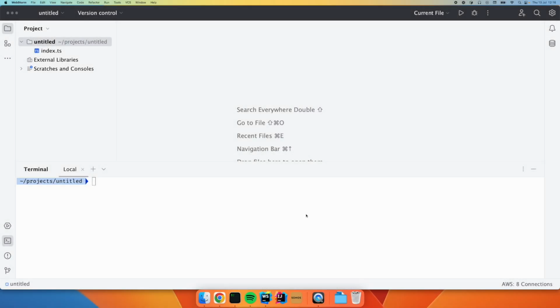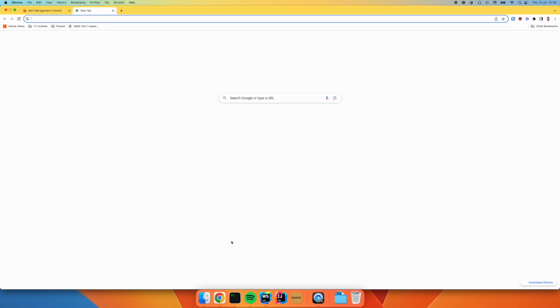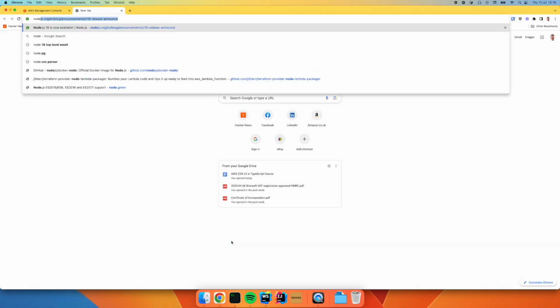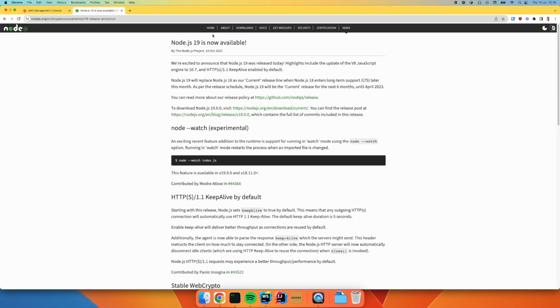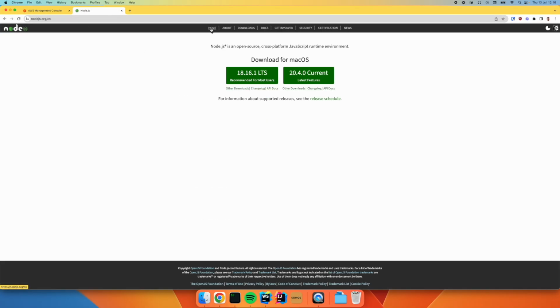Let's get started with our first CDK application. To begin, we're going to make sure that we've got a long-term support release of Node installed. So if I just go and have a look for Node.js here, and we pop to the home page, you can see that 18.16.1 is the latest LTS at the time of recording.